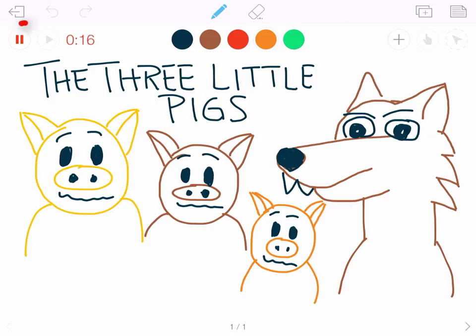I can tap on that pause button to stop my recording at this point, and I can see there that I have 18 seconds of recording. If I want to listen to my recording and see how it sounds, I can tap the play button.